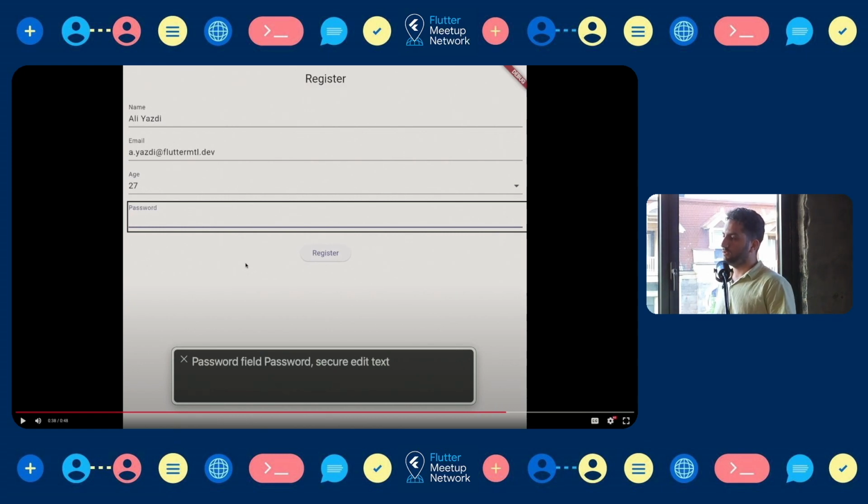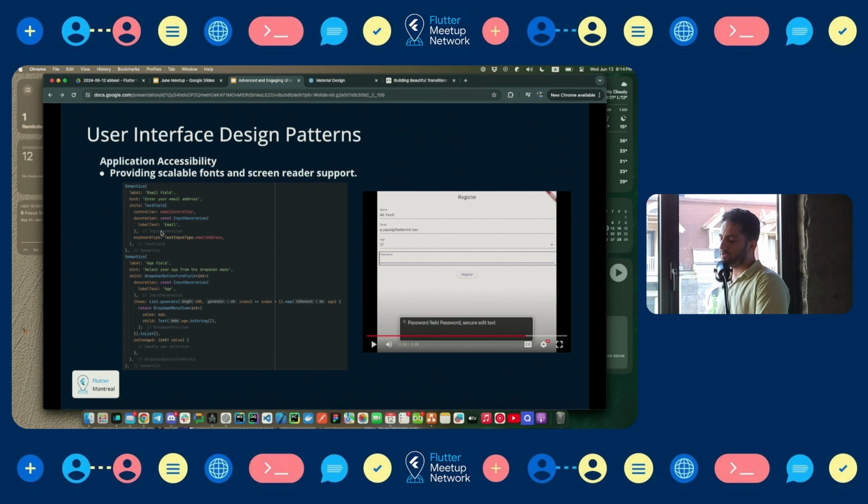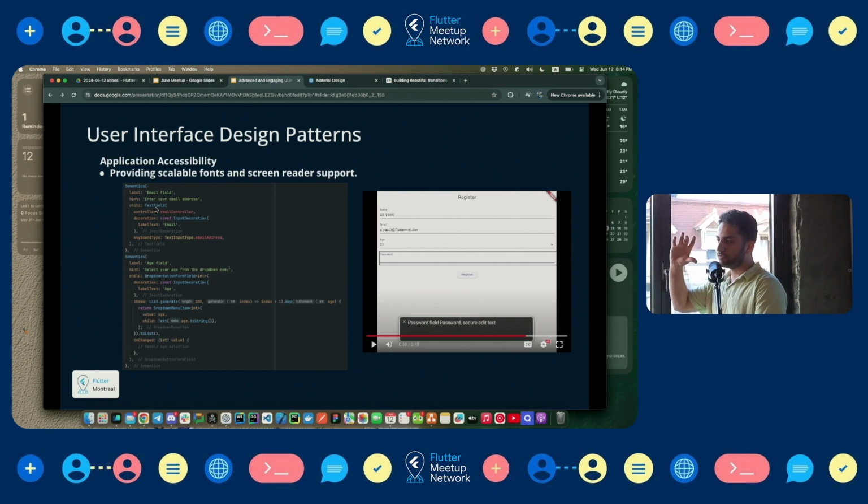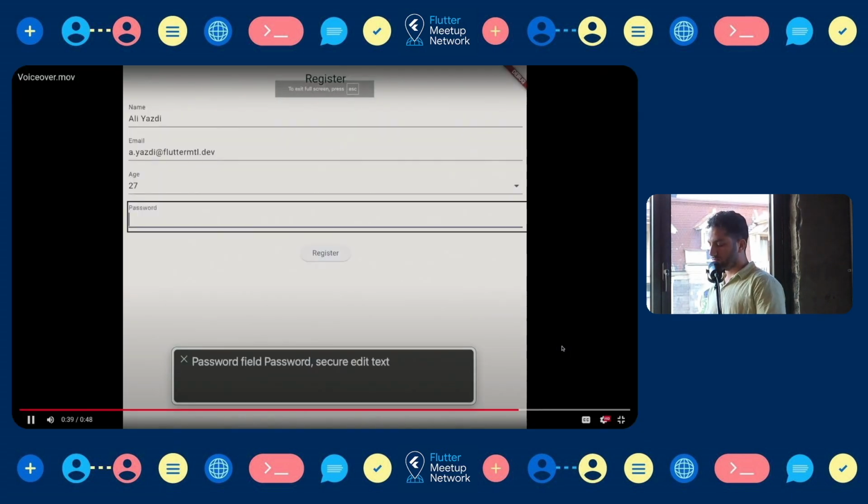Instead of using text form field, because usually you use a form field when you want to fill in registration. Yeah, it's just a text form field. You just put your semantic on top of your text field. You have a text form field, and on top of it, you just put your semantic widget. It's just a widget you put on top of your widget, anywhere you want. Password, secure edit text.